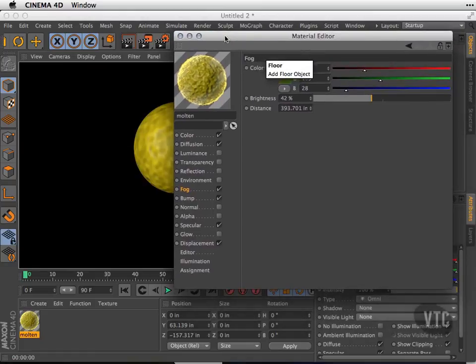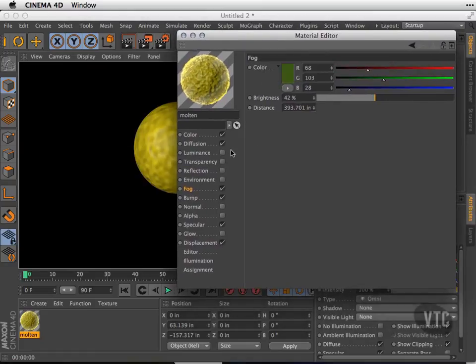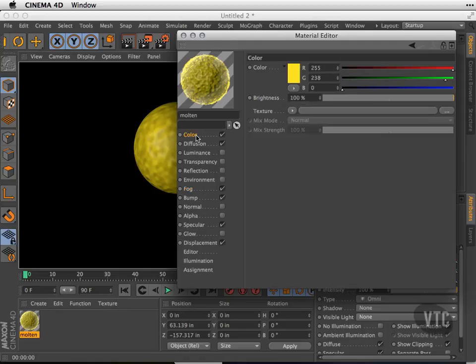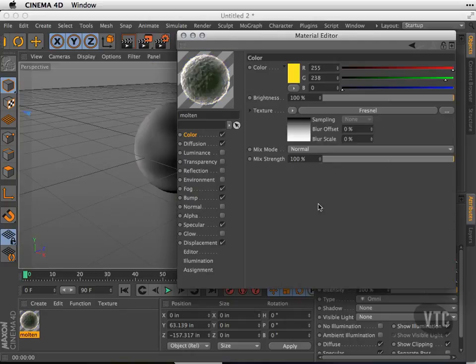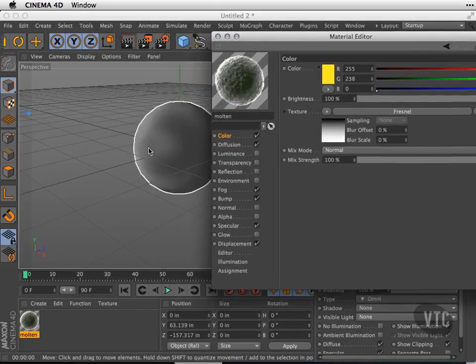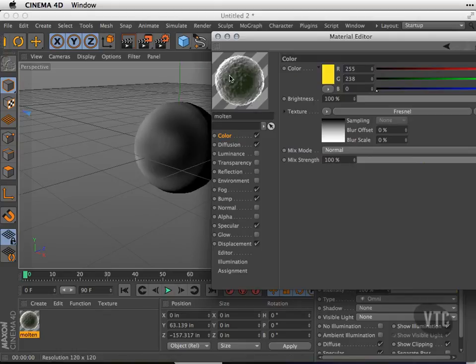But we're not done yet, because what I want to do now is I want to go to the color again. And I'm going to go back to the texture. And I'm going to load another texture here. So we're going to go to Fresnel. Now what the Fresnel does is it uses something called the incidence angle, i.e. where we are looking or where the camera is looking, to determine how the shading will occur.